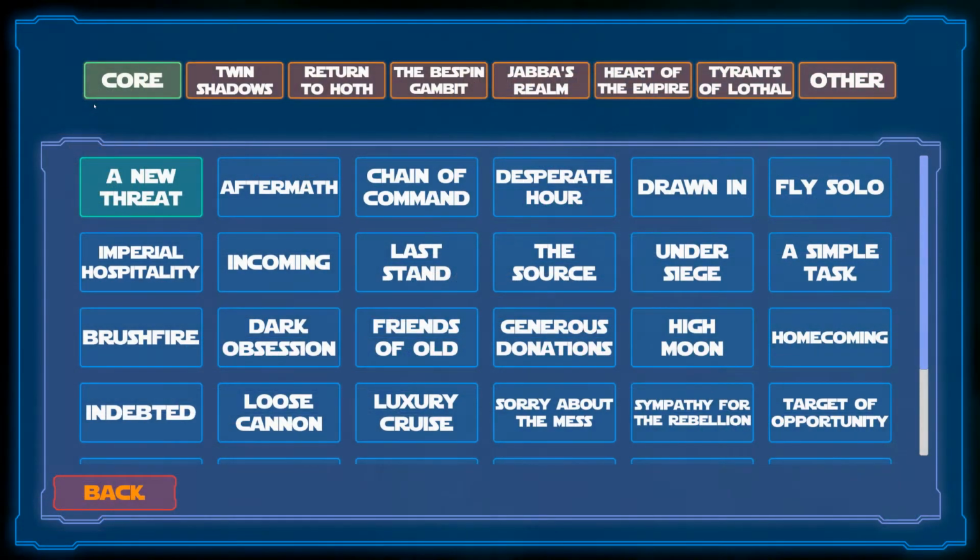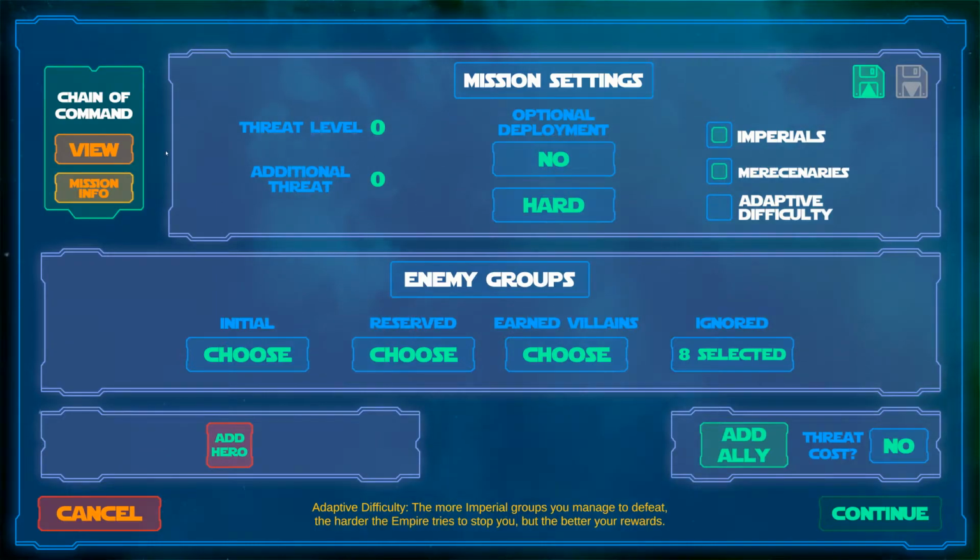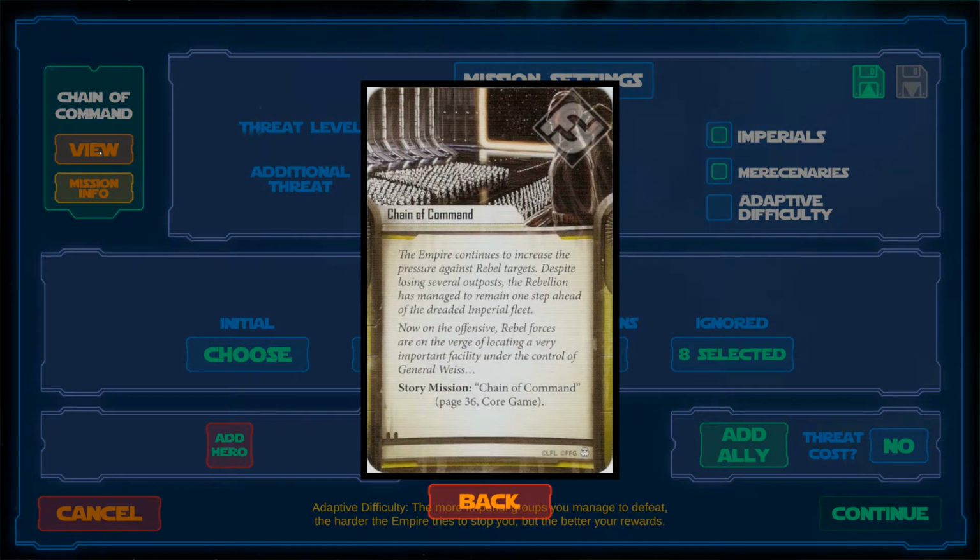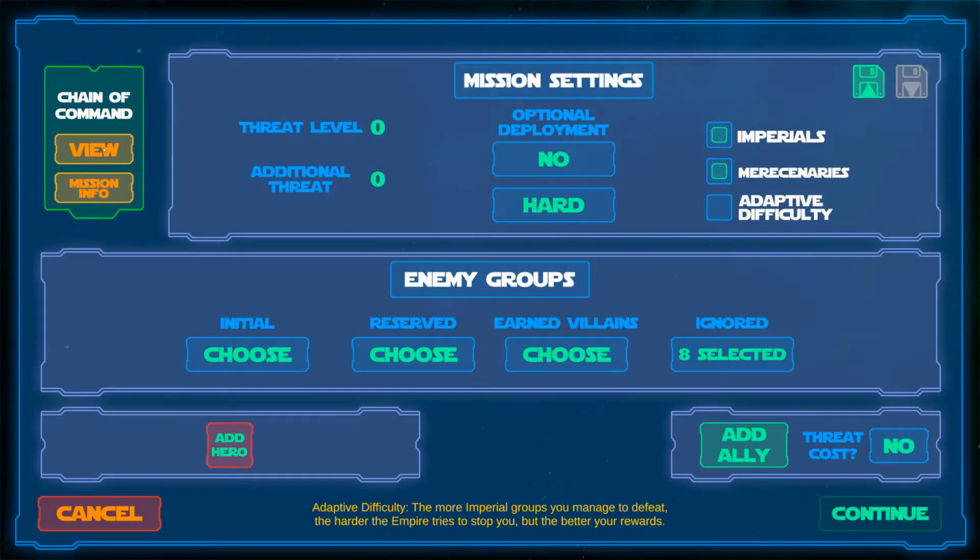The first thing you should do is select the mission you want to play on the top left. I'm going with Chain of Command from the core game for this tutorial, but every published mission is available. Once you selected the mission, you can view the mission card by clicking or tapping the View Card button.